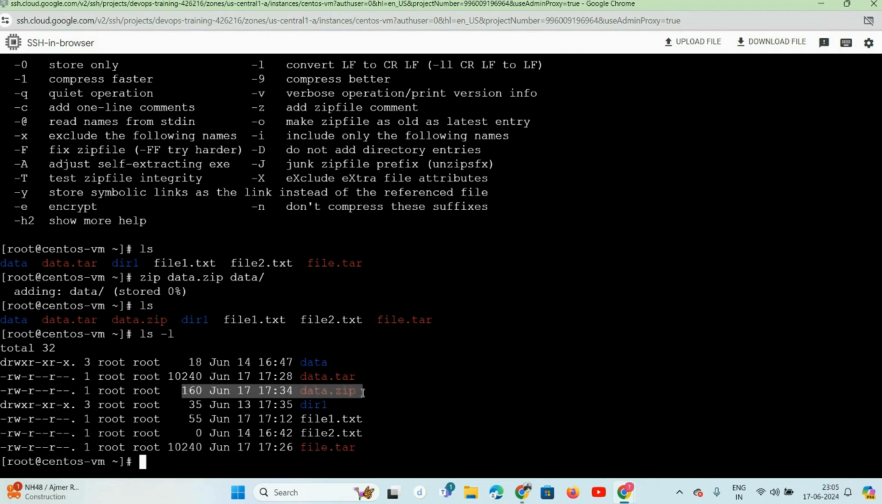So data.zip has a size of 160, which is less than the tar file. So it's better to create a zip file if you want to compress the size of directories or files. And if you have lots of files which you want to make into a tar, you can use tar also, which you can extract with the tar command. So this zip file is created now.